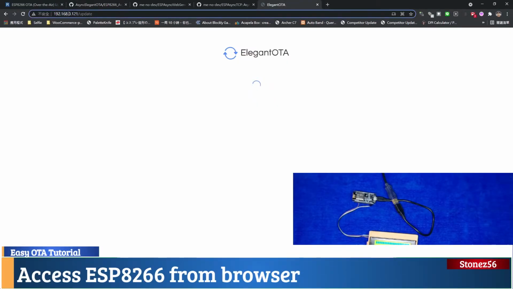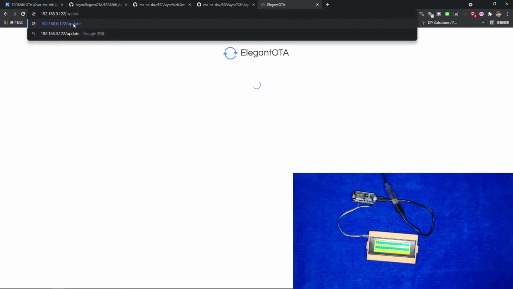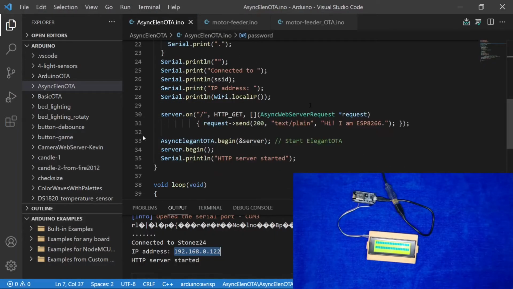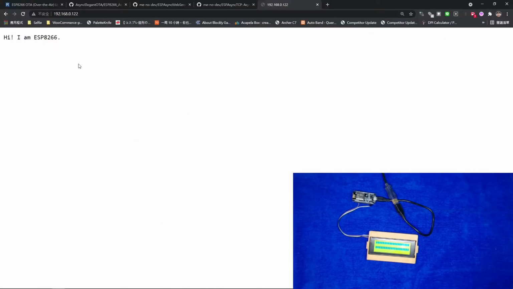Let's open the browser. Type the IP address 192.168.0.122 and hit enter. You can see the browser shows, "Hi, I'm ESP8266." Let's check the code on line 30. It tells the browser to show, "Hi, I'm ESP8266," if someone accesses this chipset from a browser. Great, you have successfully accessed ESP8266.